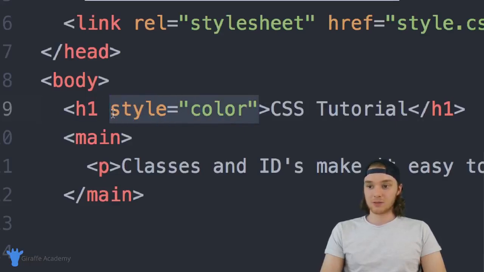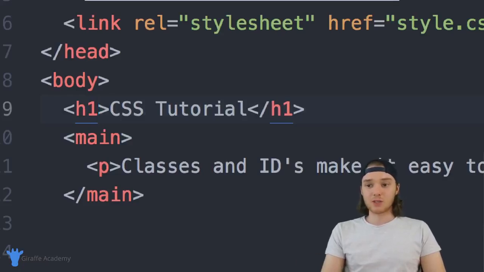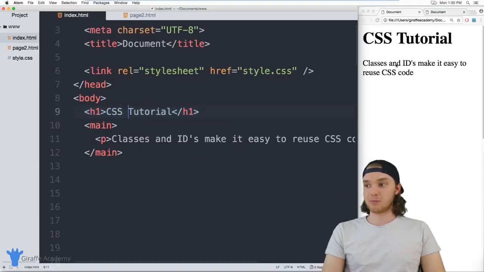And there's a lot of reasons you might not want to use inline styling. You know, maybe you just want to keep all of your code inside of your CSS files. Maybe you think that CSS is a little bit messy inside of HTML. There's a lot of reasons why you might just want to take this CSS and put it somewhere else. Well, imagine that I wanted to use the CSS somewhere else, but I only wanted to style this CSS tutorial header. So let's say I wanted to make this blue.